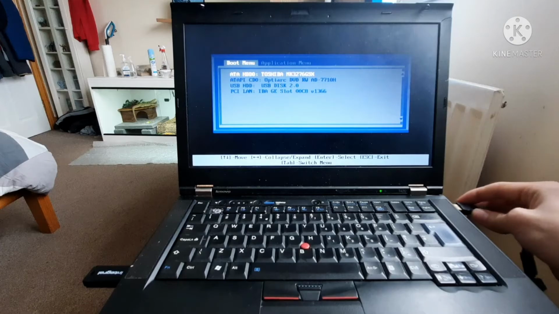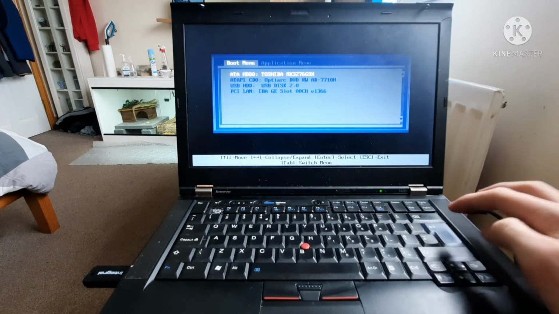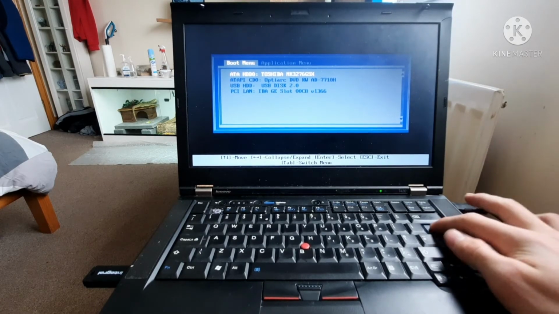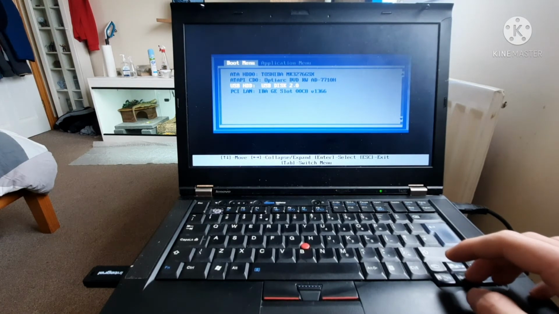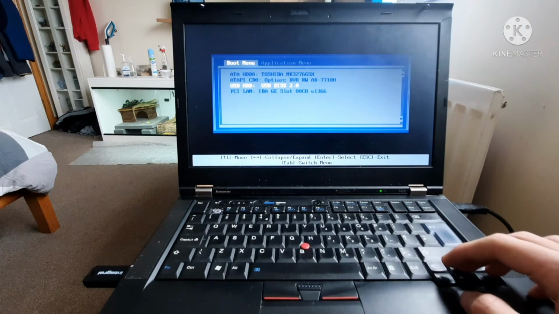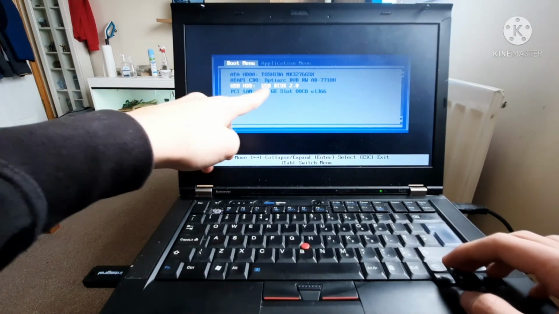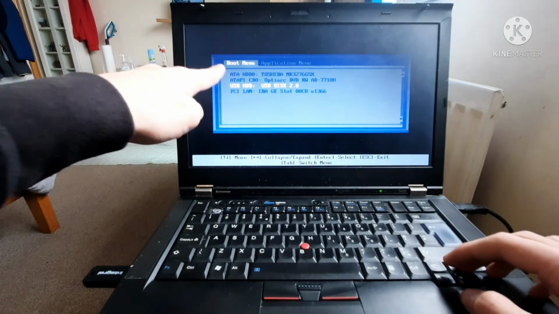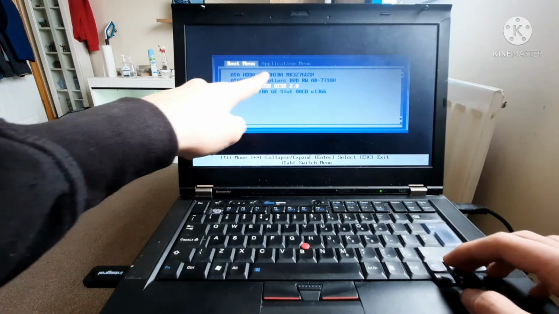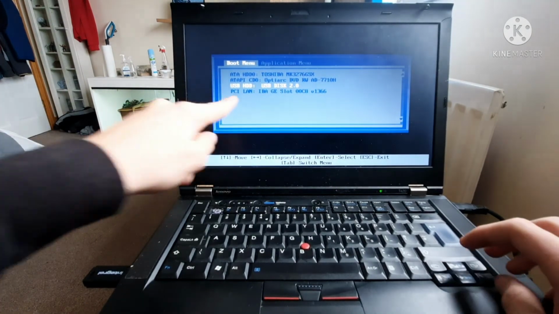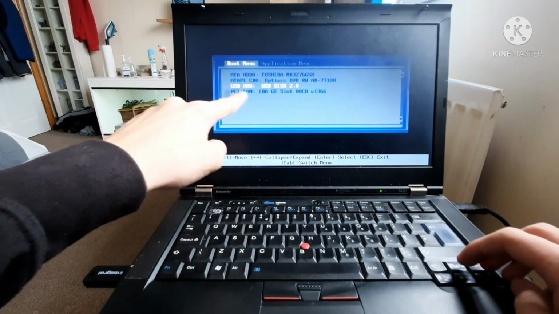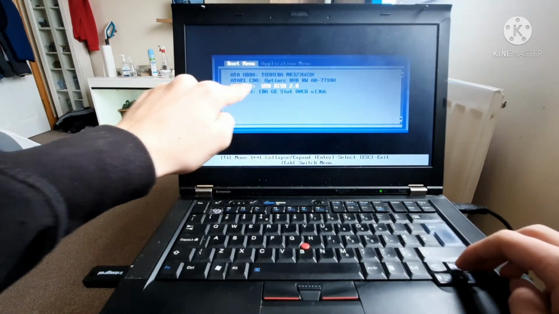This is my keyboard, don't worry, because my enter key doesn't work, so I need to use the enter key on a portable keyboard to be able to select this. So you want to go down to whichever one says USB, HDD, or USB something. The top one's just your actual hard drive. This one will be your DVD drive at the side. And this one, I'm actually not even sure what that is, IBAG slot. But this one here is your USB drive.